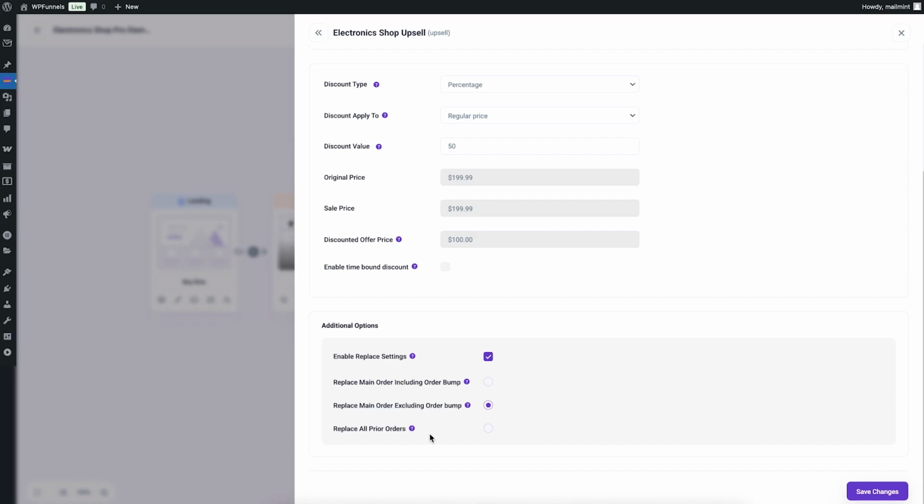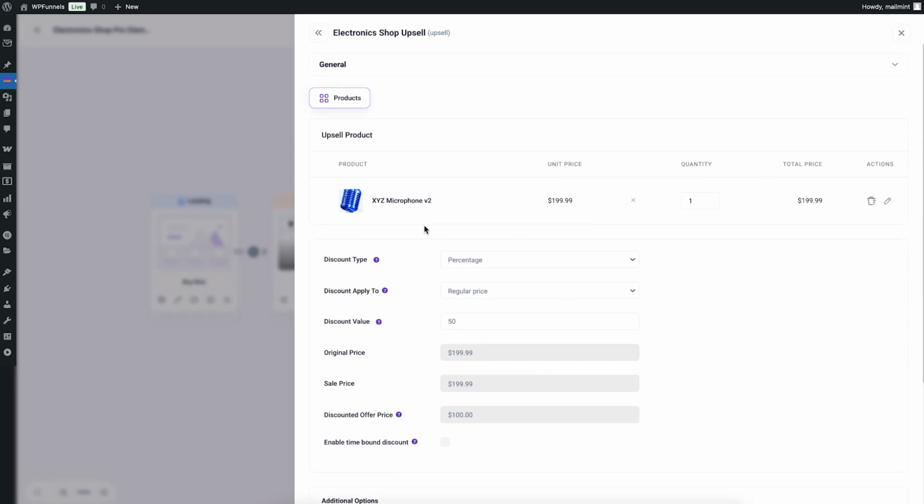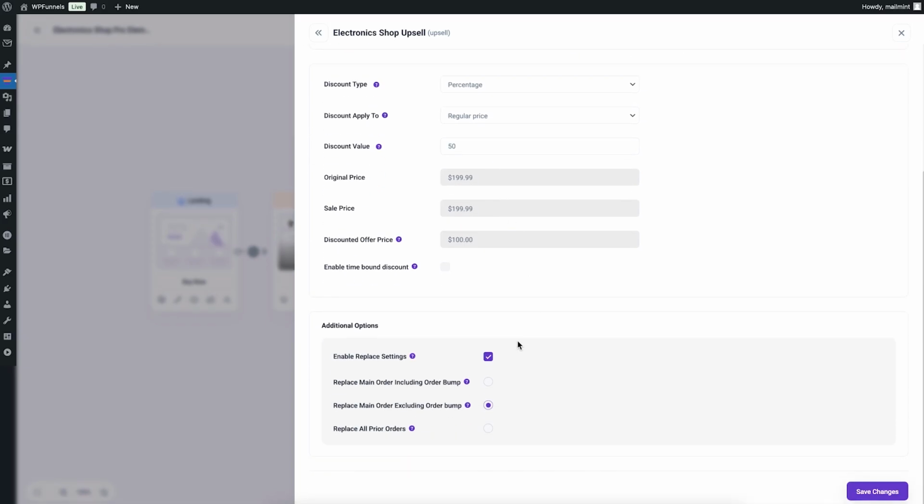And replace all prior orders is basically if you have multiple upsells and, in the last upsell, you're offering a package where it includes everything they paid for earlier. At that time, you want to use this one so that all the previous orders are refunded and only this one is the one that the customer is going to pay for. So that's the idea of using the replace settings. Here, since I want an upgraded microphone to be offered in the upsell, I'll choose the second option, replace main order excluding order bump, because I still want to offer an order bump as an add-on over here. Okay, so I'll just save changes. There you go. And I'll go back.